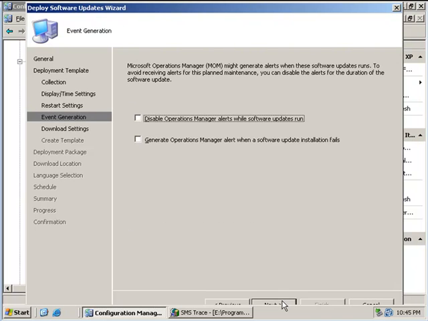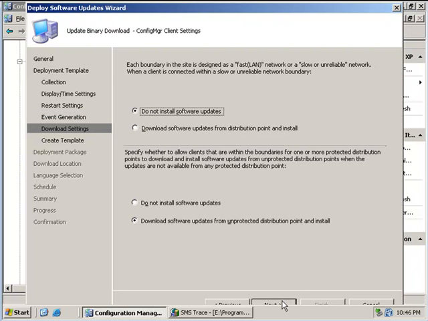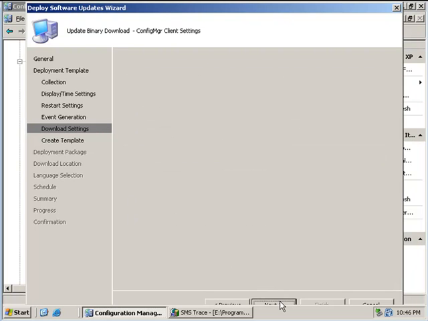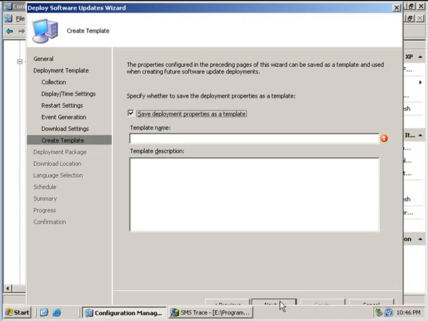There's no SCCM server installed. And finally, we want to set both of these to download updates when on a slow network. We don't want to save it as a template. We're going to run this just this time.